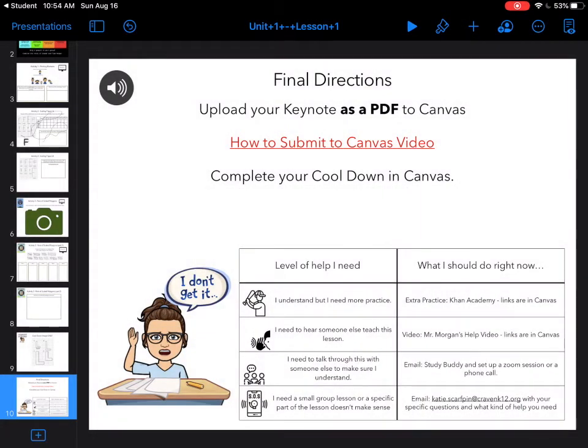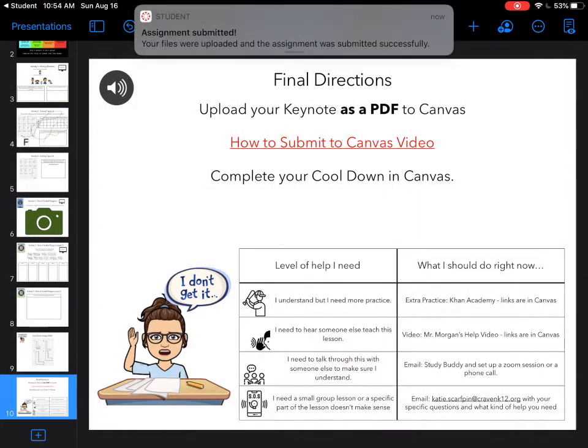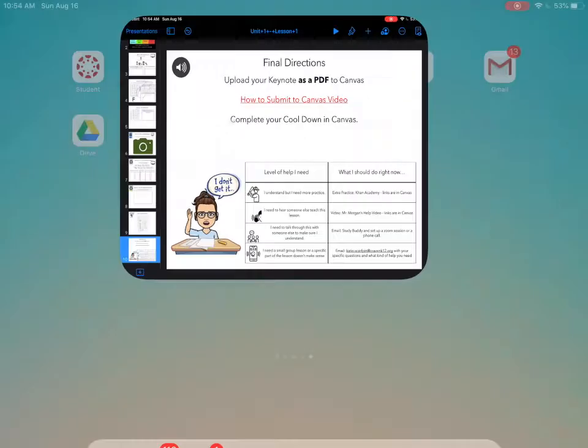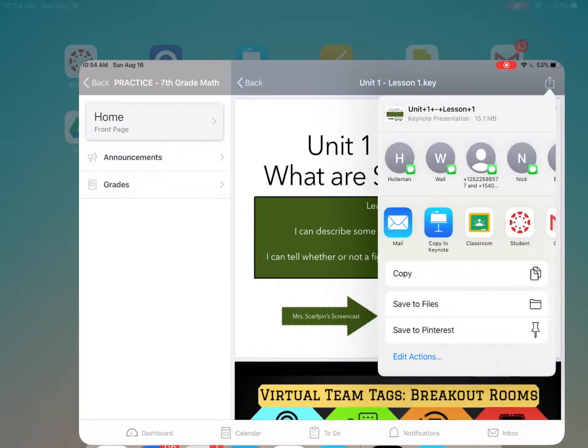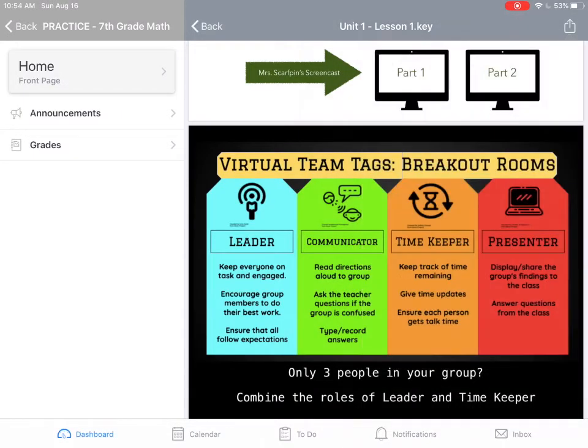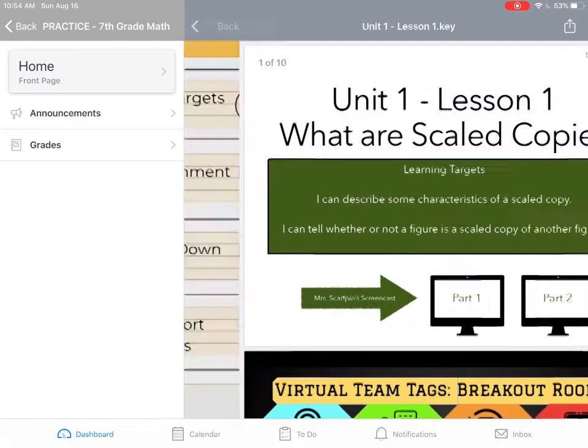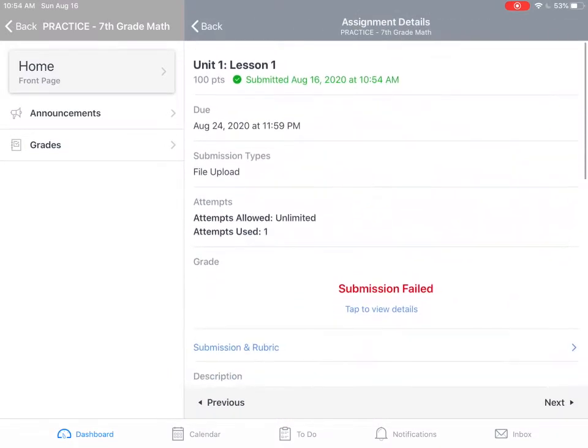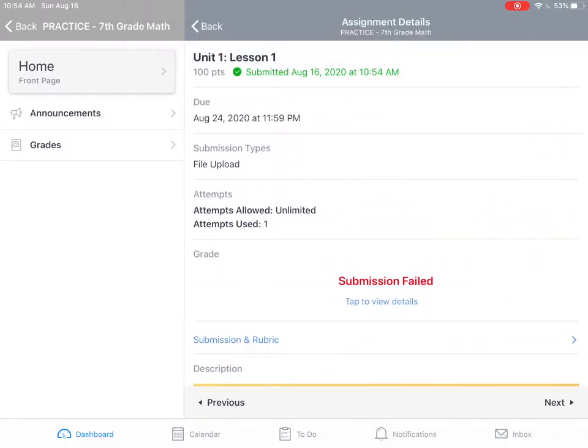And then you know that they've correctly submitted it when it pops up at the top. It says Assignment Submitted. Then they're going to need to go and do their cool down. So they're going to go back to their Canvas. They can check to see if they've correctly submitted it. And if they scroll up, you can see that they submitted it here. So they've done it. My son's teacher keeps doing that. From there, they're going to go to their cool down.